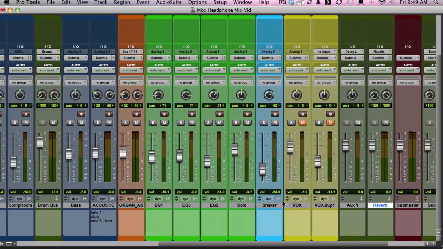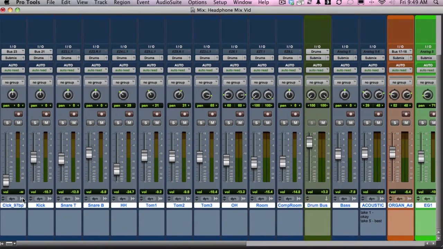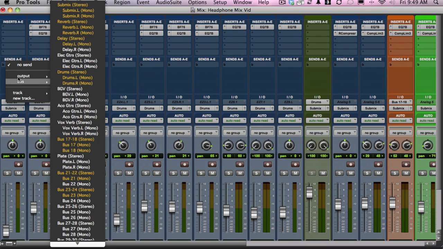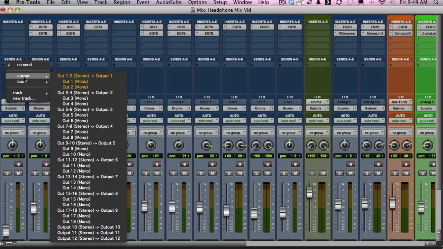So I'm going to select all the tracks I want to send, which is pretty much all my audio tracks, and I'm going to hold down Shift Option, which lets me apply what I'm about to do to all those selected tracks, and I'm going to select an output here.